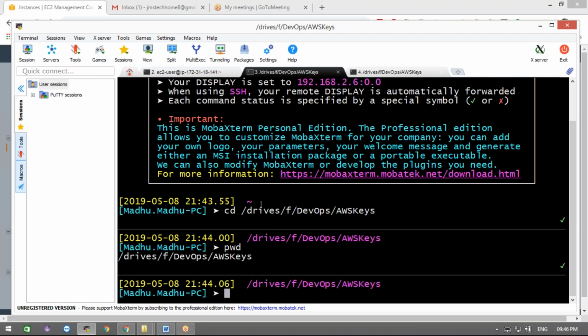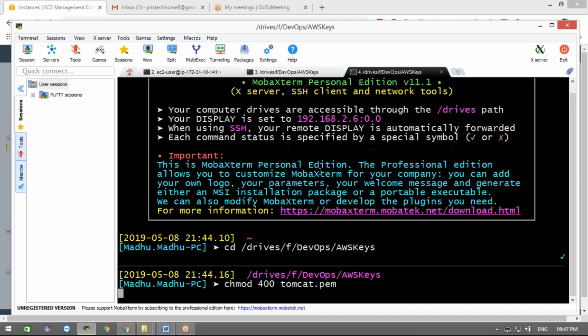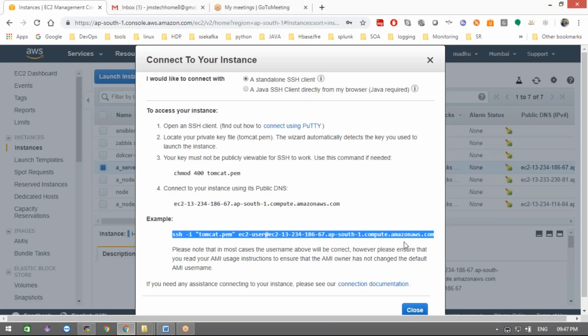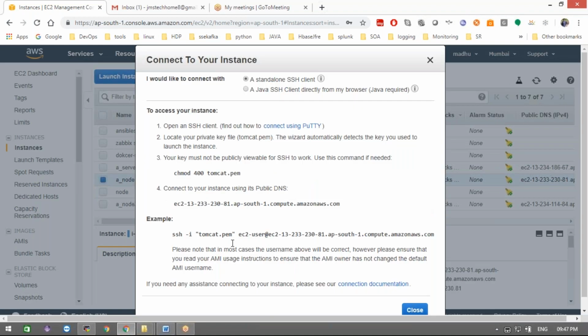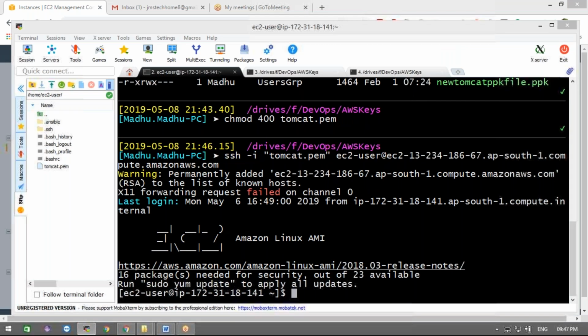Now let me chmod 400 the pem, the same command going to use here as well. Okay, now next, which server do we need to connect to? You can go to that server and take the SSH connect command. Okay, now take the SSH command. Now go to the terminal and paste here.